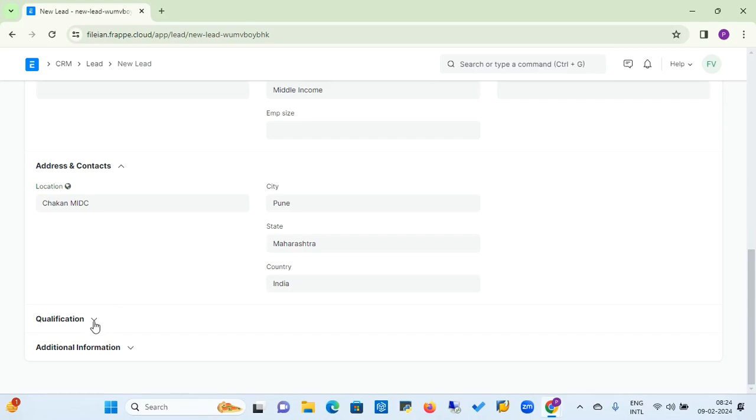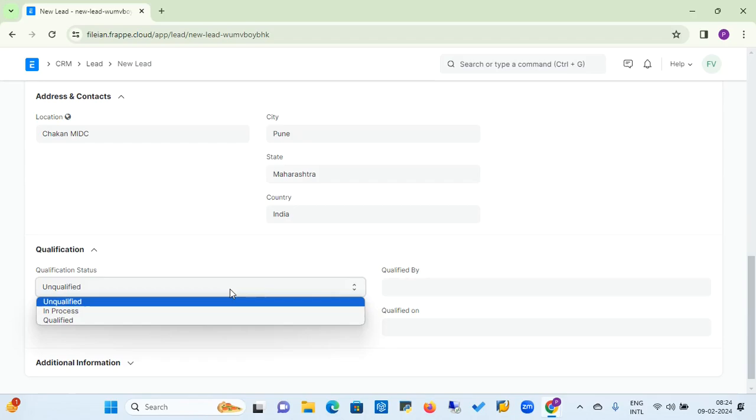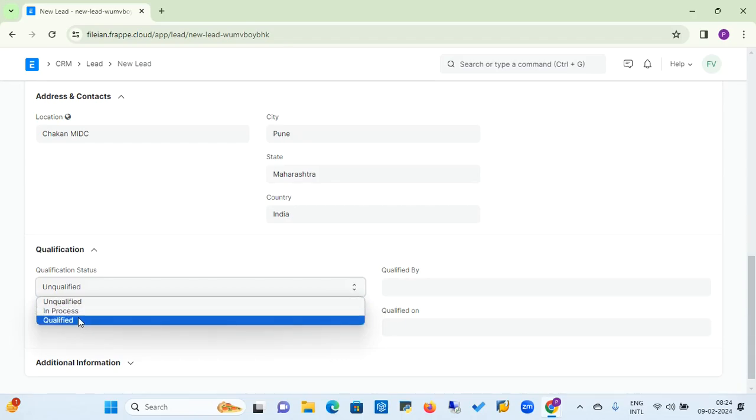Also, qualification details. Before sending some quotations or some product details, we need to check the qualification status, that is, whether this customer is qualified or not, so that we will set the qualification status. There are three qualification statuses listed. First is unqualified, second is in process, third one is qualified.